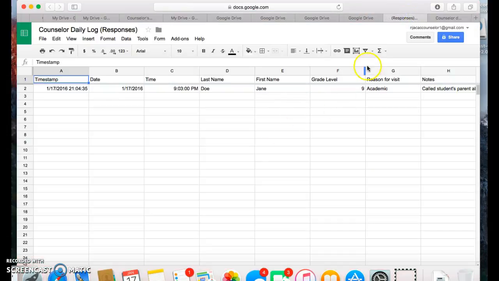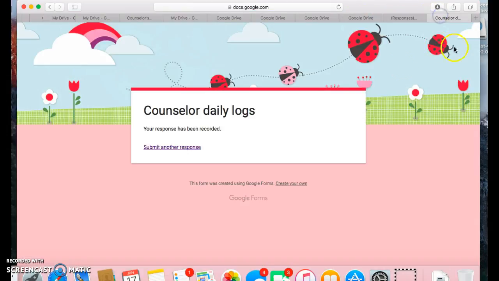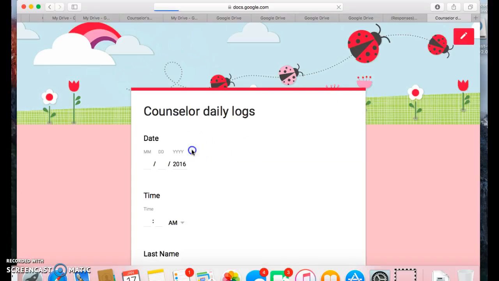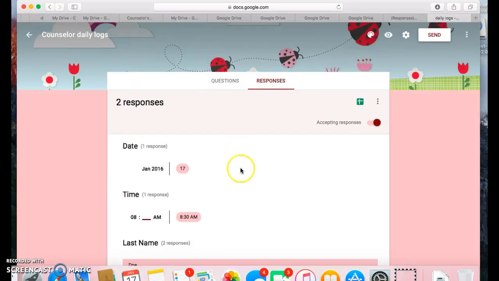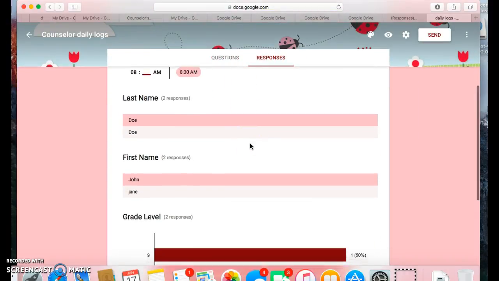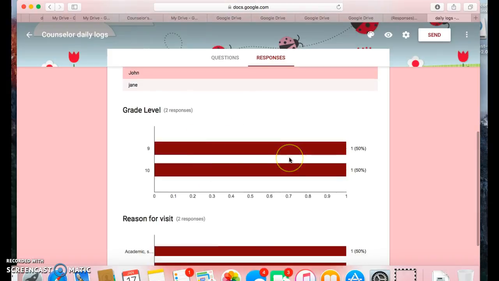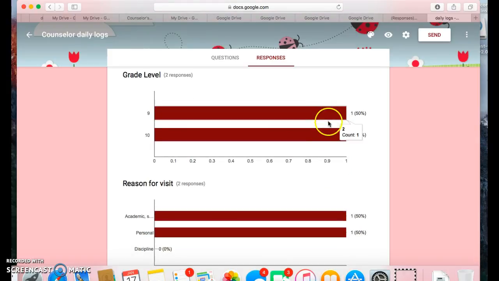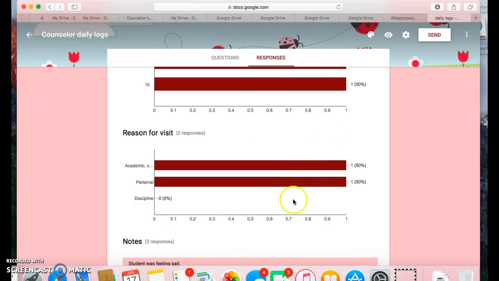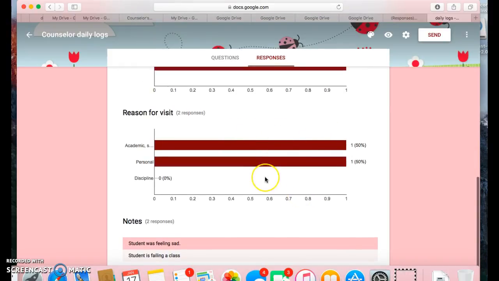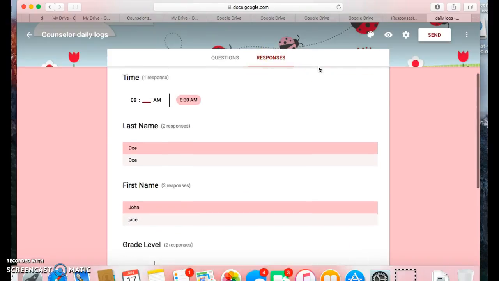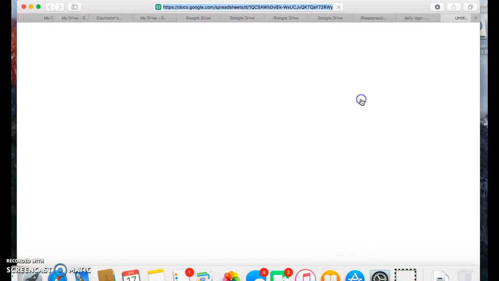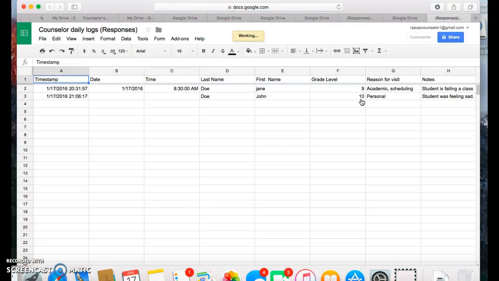I'm going to go back to my original document. I'm going to go back to submit another response. My edit icon will come back up. Let me look at my responses. Now I have 2 students. See the bar? Now I know I had 1 student in grade 9, one in grade 10, different reasons for the visits, and these bars will change as you have more. So now I want to get the responses. I want to get my Google Sheet again, and look, there we go. Both of them are in there.